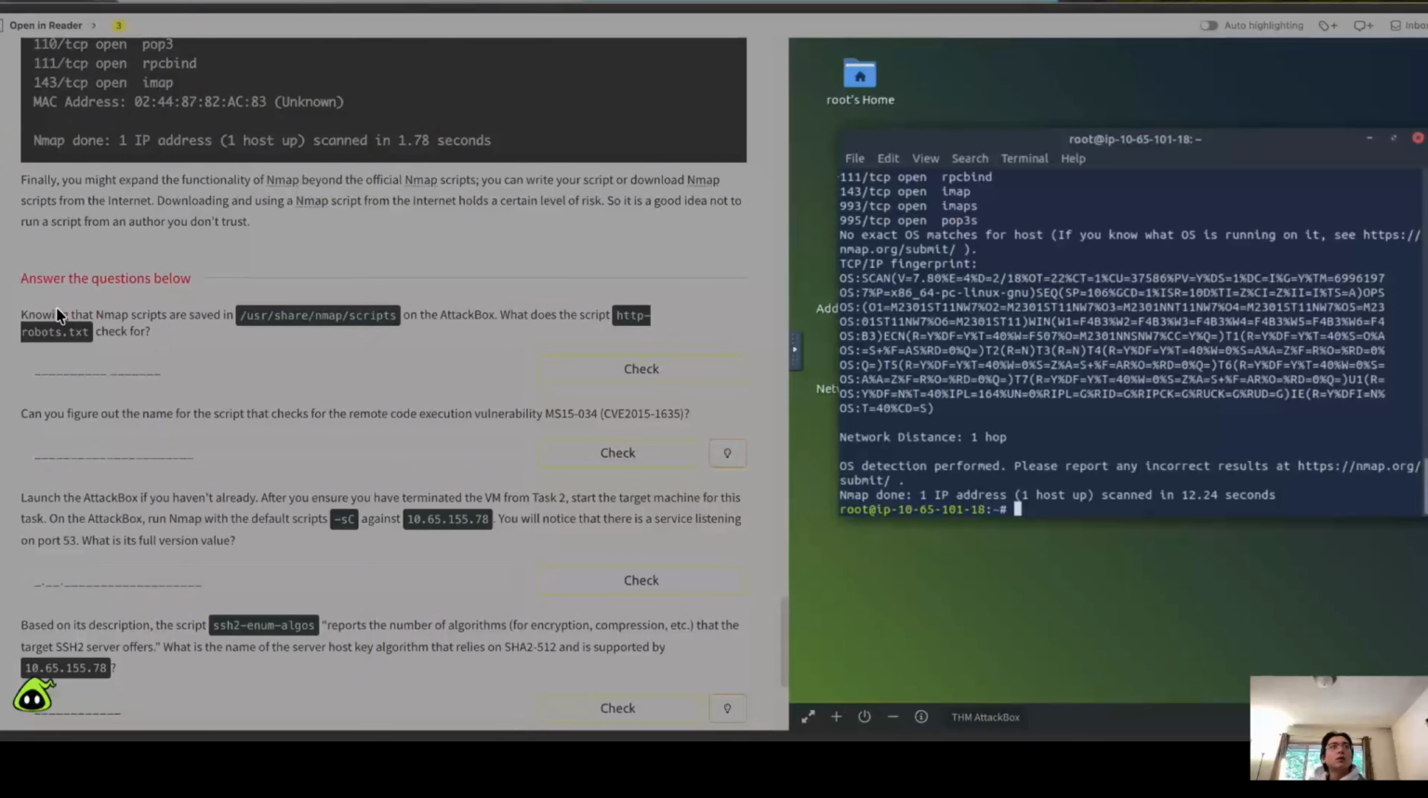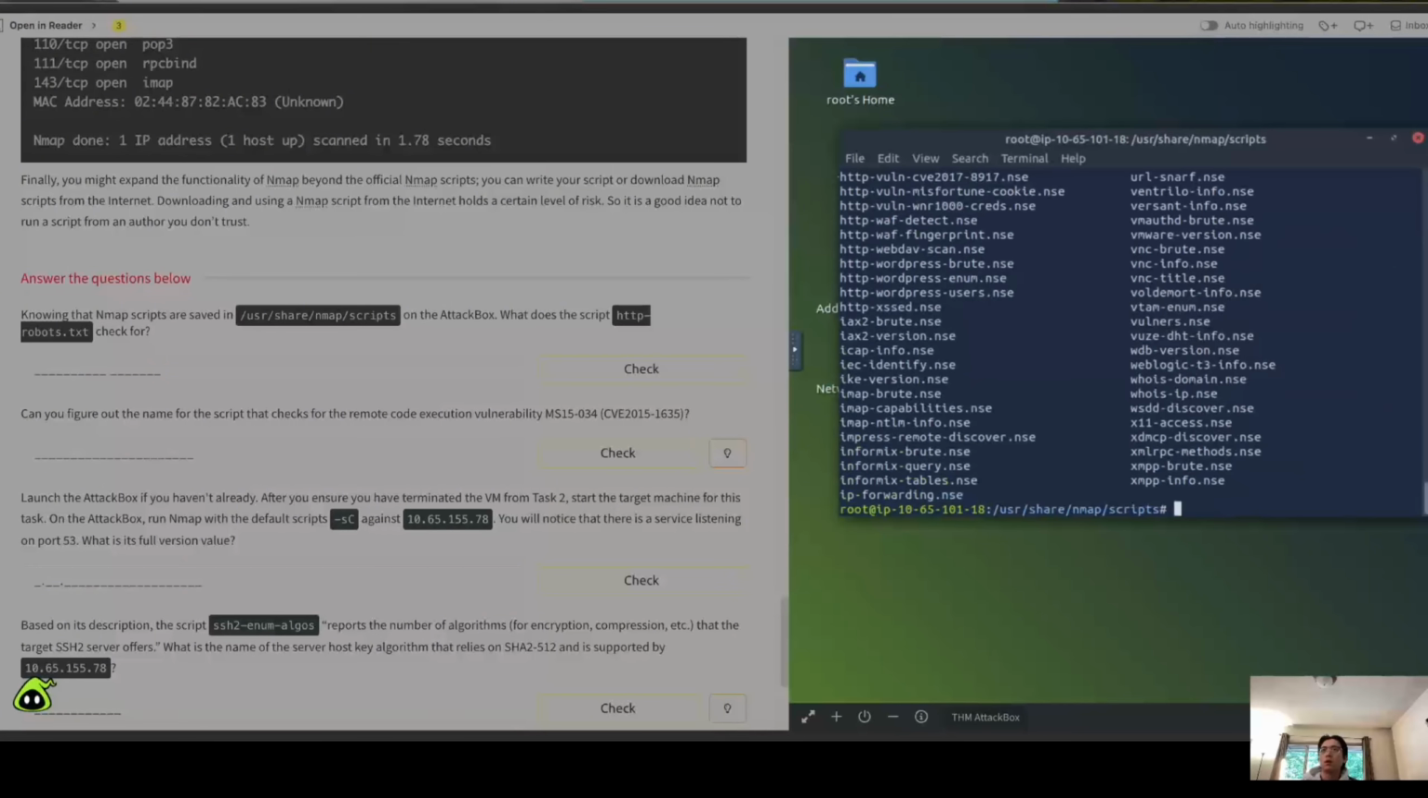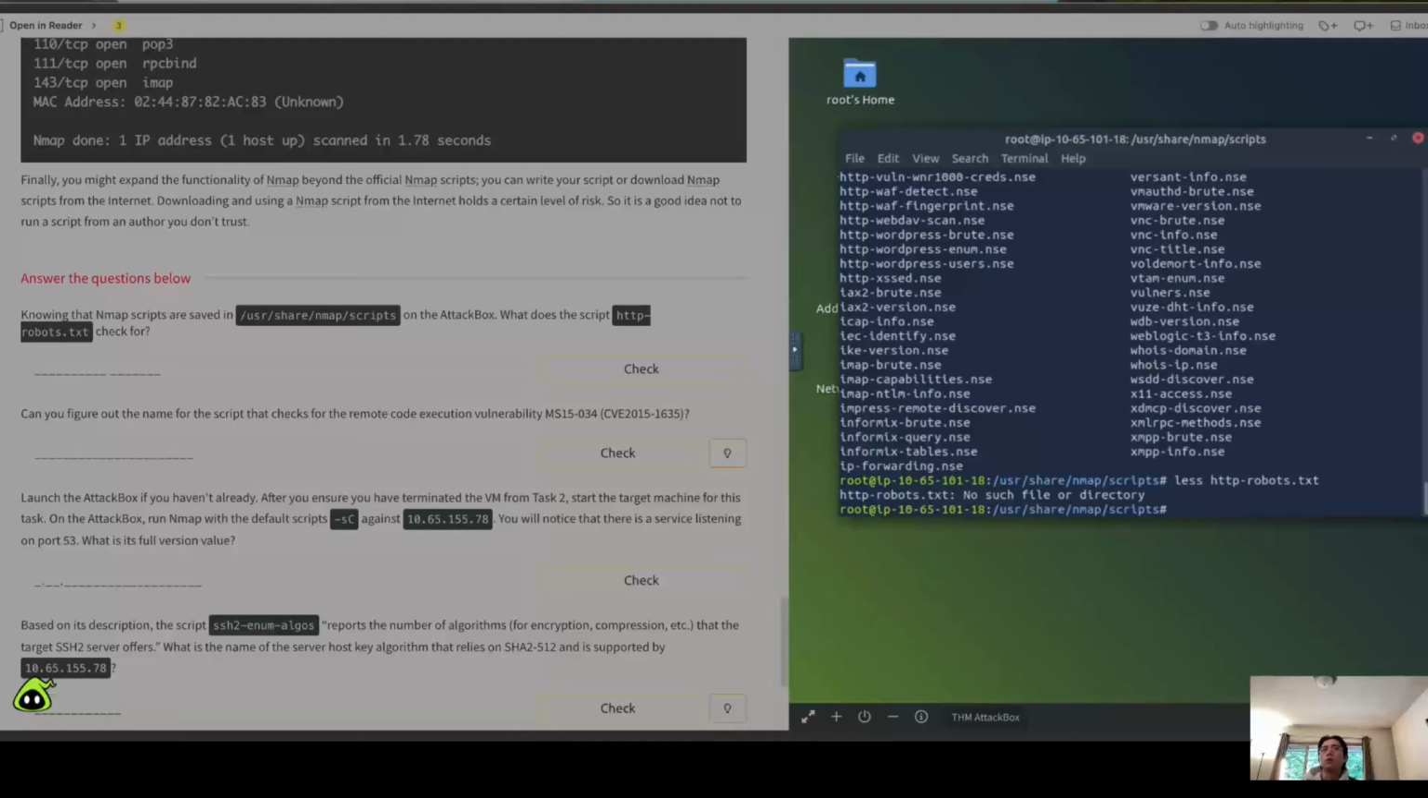So, question: what does the script http-robots.txt check for? So this is where the script lives. It doesn't let me copy, but we can just cd. It lives in the /usr/share/nmap/scripts folder. So we're in. We can do ls http-robots.txt and no such file. http-robots.